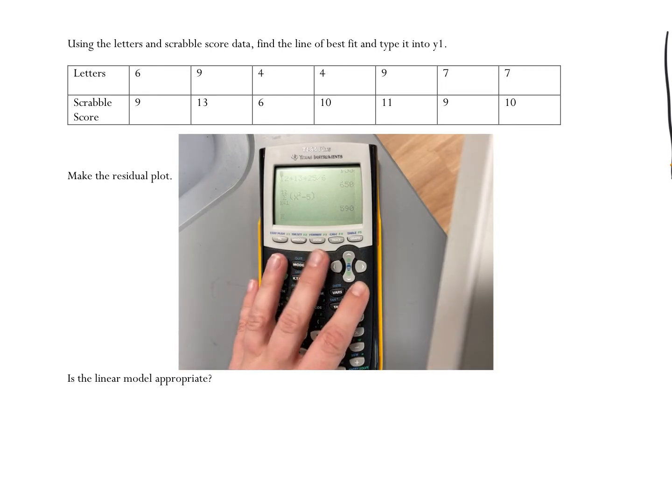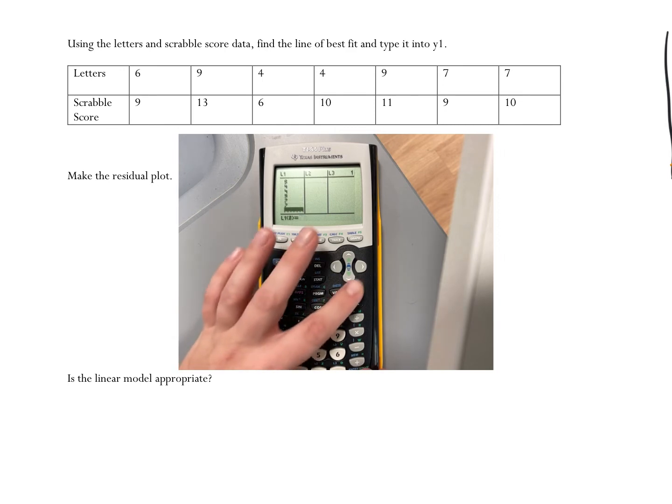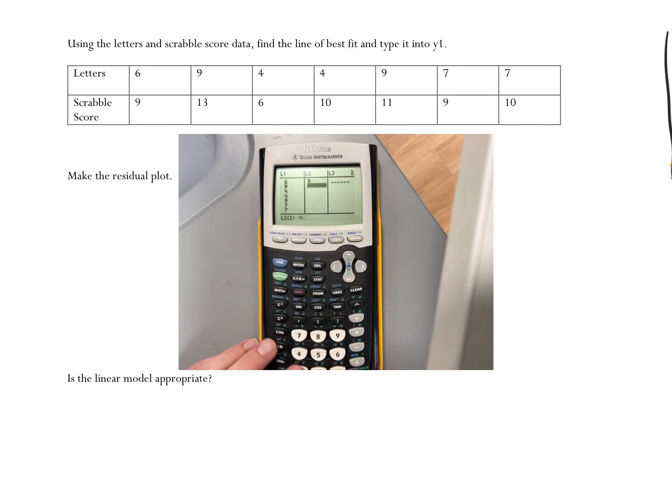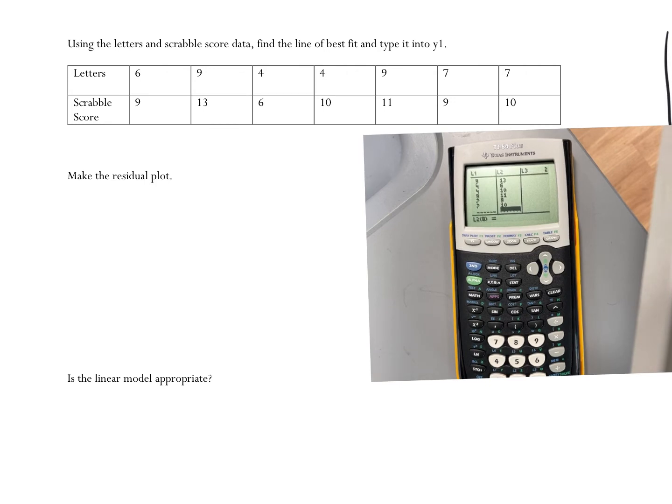Okay. So I'm going to type these in real quick. All right, everybody got it in? Okay. Once you have the data in, what you're going to do next is go ahead and calculate the line of fit. We do that by going stats, arrow over to calc. I'm going to choose option number 4.